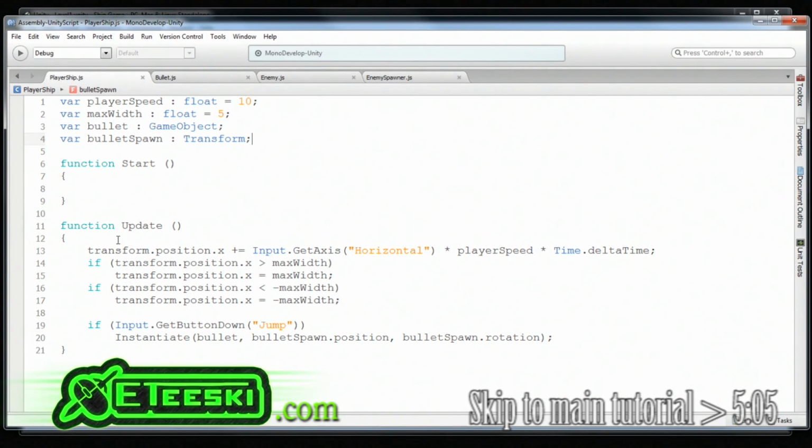And then inside of the Update loop, we have if Input.GetButtonDown("Jump"), and we have Jump because by default Jump is spacebar. So basically we're saying if we press the spacebar down, we're going to Instantiate, which means to create, a bullet at the bullet spawn position and the bullet spawn rotation. So that creates our bullets.